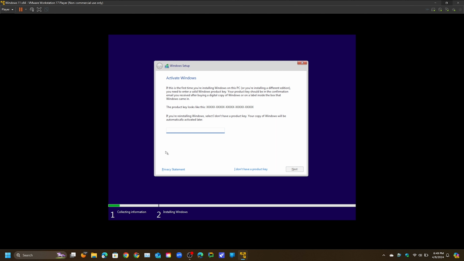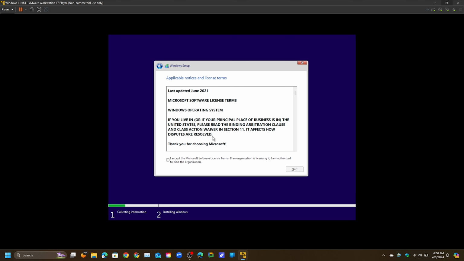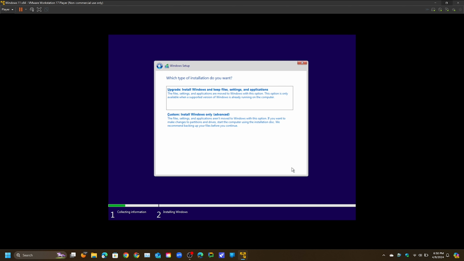Then you can either enter your product key now or select I don't have a product key and activate Windows later. Then you're going to select which version of Windows you want. I have selected Windows 11 Pro. Then press next. Then press next. And agree to the Microsoft Terms of Service.